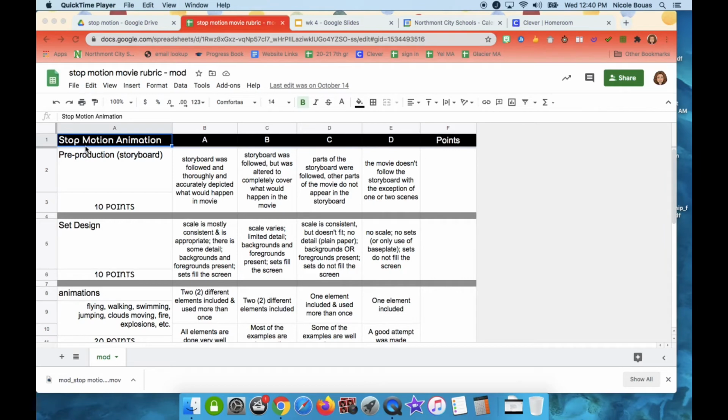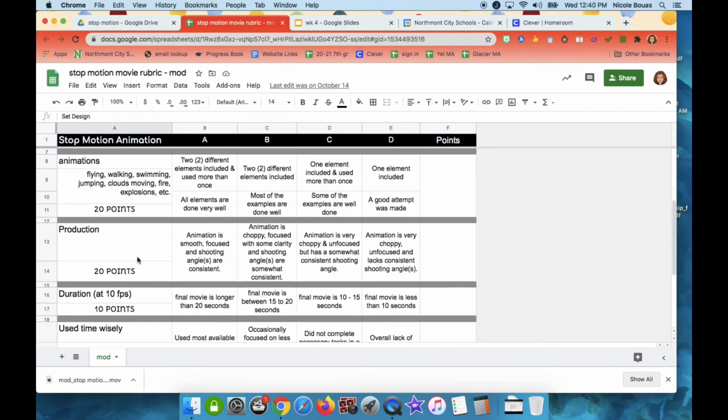So for your rubric, there's a couple things we're going to look at. First is the storyboard. And that's out of 10 points. Did you follow your storyboard? Then we're going to look at your sets. Do you have backgrounds? Do you have floors? That'll be the next thing we look at.